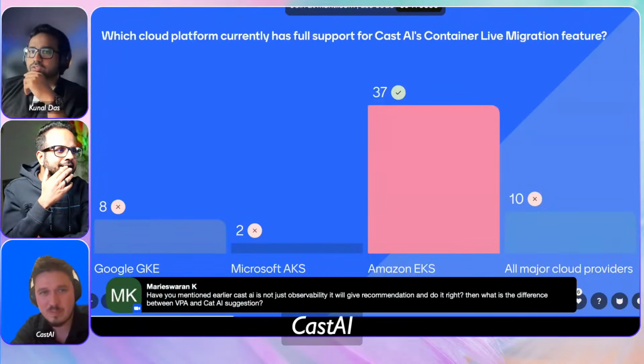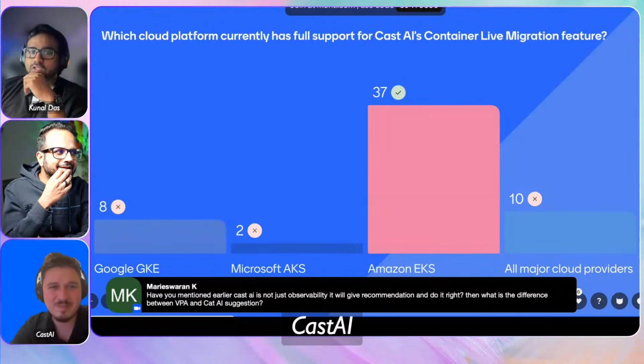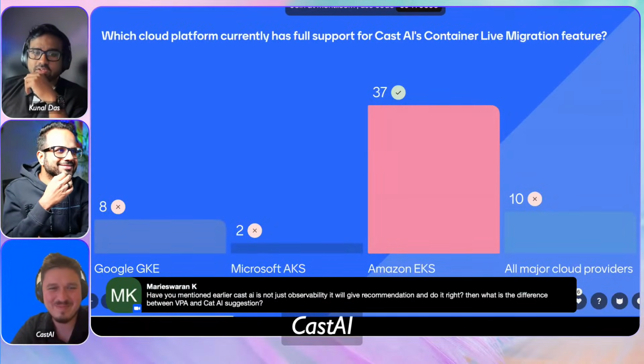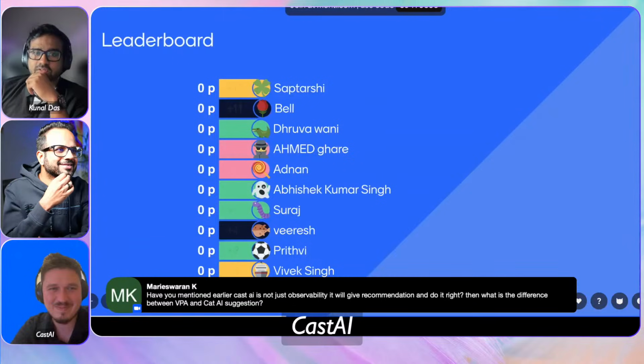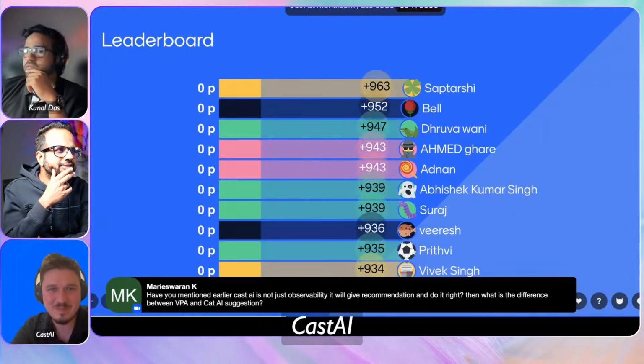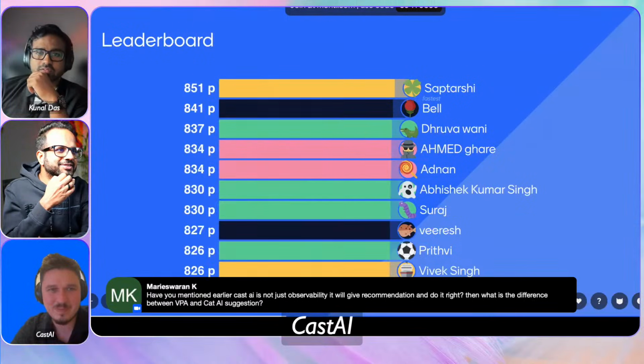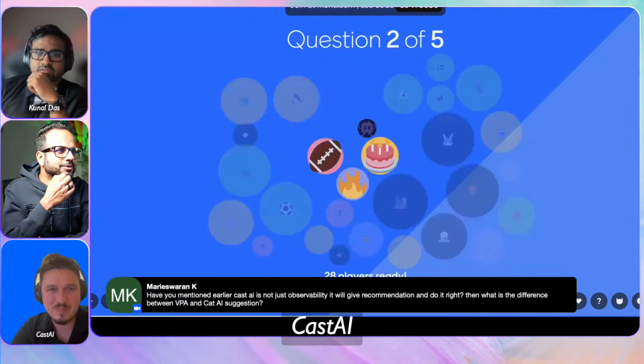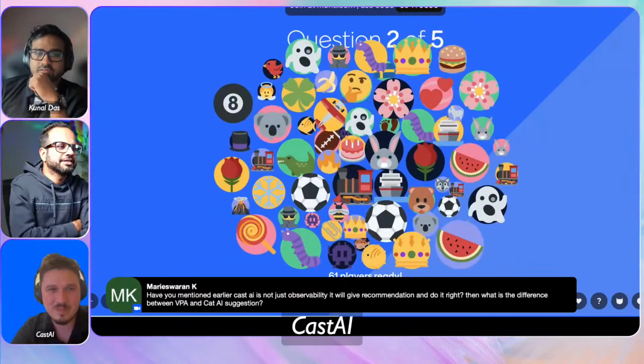Also, I'll start the quiz now. I think the folks here are very knowledgeable about Kubernetes. So let's see the leaderboard. Okay. he_gj is leading with 963 points. Cool. Next question, guys. It's over here.